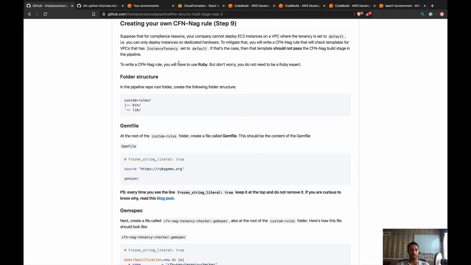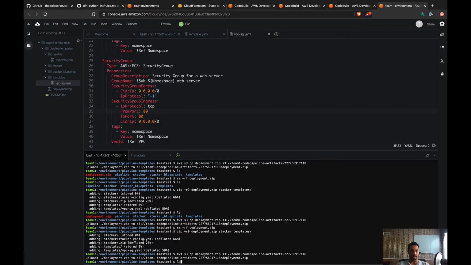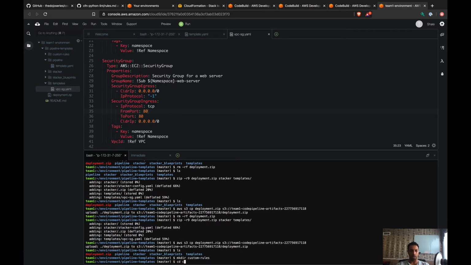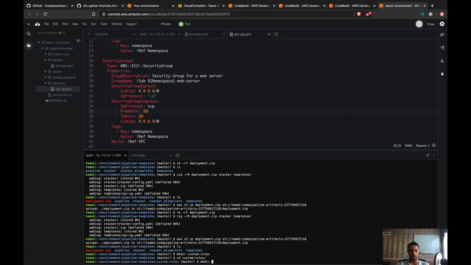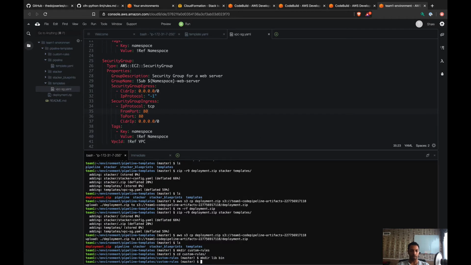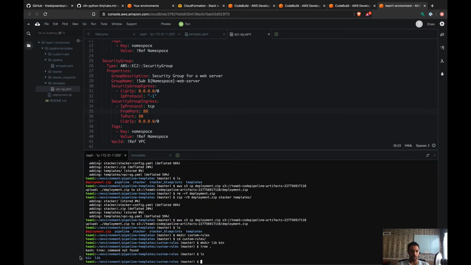Okay, so let's start with the folder structure. We need to have a folder called custom rules. So in the pipeline repo root folder, create custom rules and then bin and lib. So let's go back there. This is pipeline templates, exactly here. Let's create custom rules. Inside custom rules, we need to have a folder called lib and a folder called bin. Double check, bin and lib. Yeah. And I don't know if there's a tree here. No, there's no tree command. Anyway, so custom rules has bin and lib.